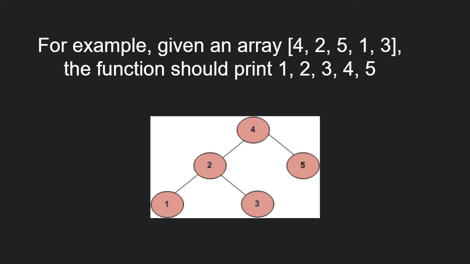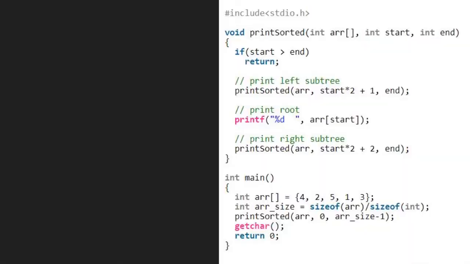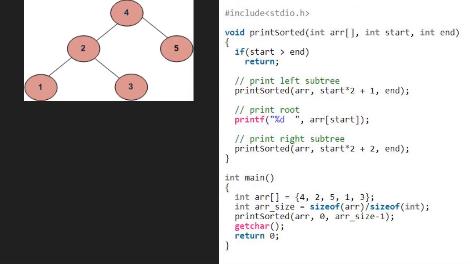Now, let us see the algorithm. Let us also have a sample tree to test our algorithm. Let's assume that array is 4, 2, 5, 1, 3 and we pass array along with 0 and array size - 1 to function printSorted.